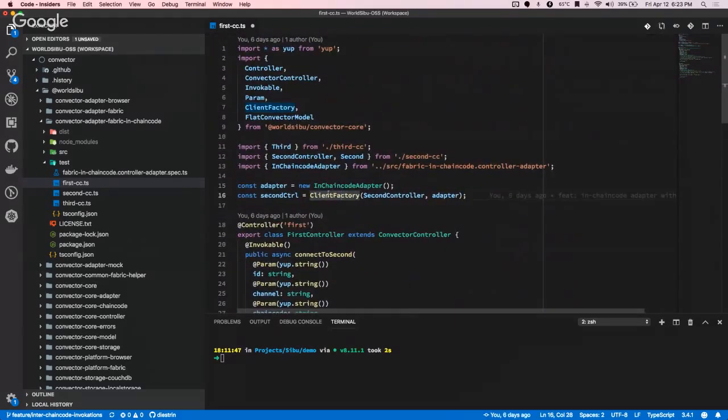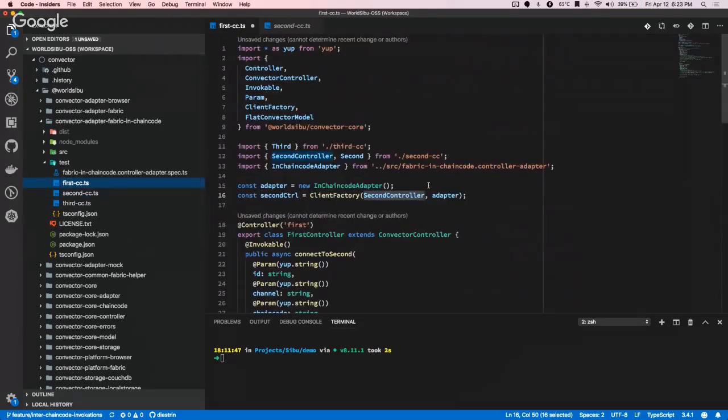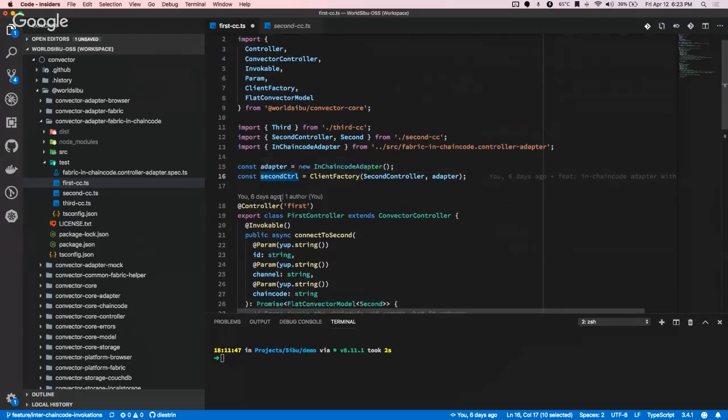So the client factory is going to be the point of access to this controller. I pass the client factory and I pass the second controller, which I do have access to the source code in this theoretical example. And I will be passing the adapter and done. This is going to initialize a second controller. This is going to be a client to make calls to the second controller.